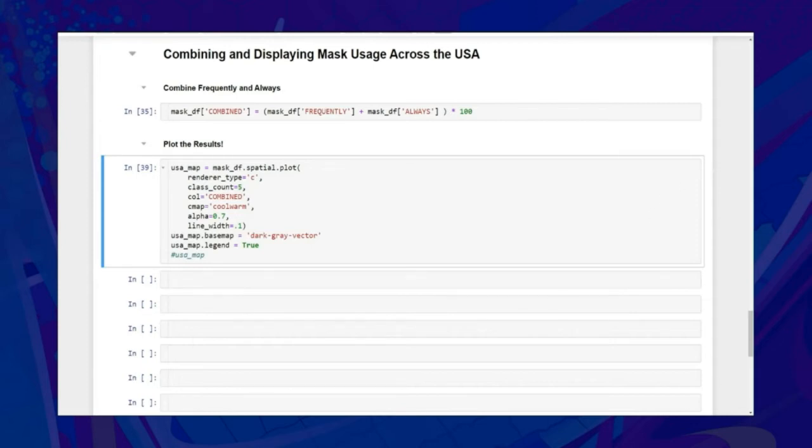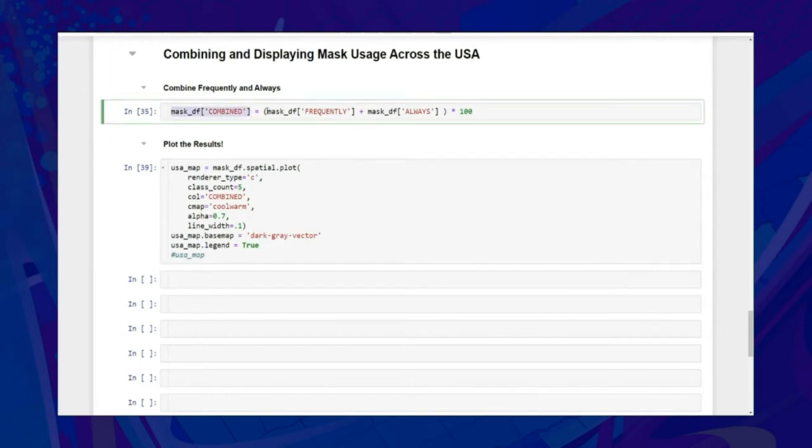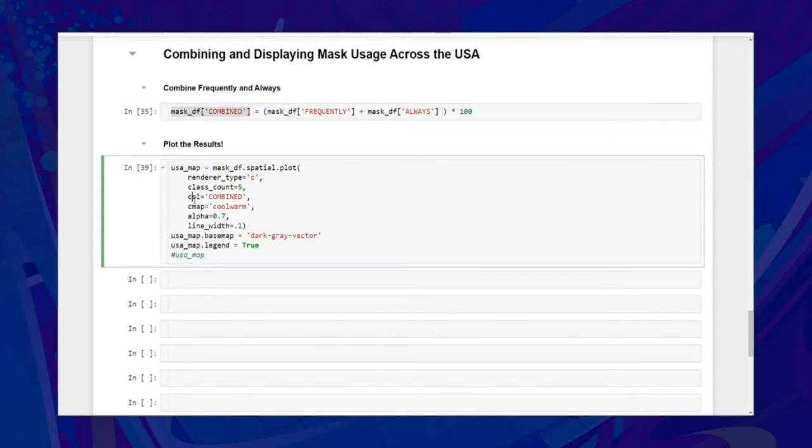So let's go ahead and create a new column on the fly. We're going to call it combined. And within this one, we're going to combine both frequently wearing masks and always wearing masks, and we're going to multiply it by 100. We're going to add it to a new column called combined. Now we can go ahead and plot the maps. I want to do a class break renderer, and I'm going to set the count to 5. I'm going to set that combined column that we created on the fly in our in-memory spatially enabled data frame.